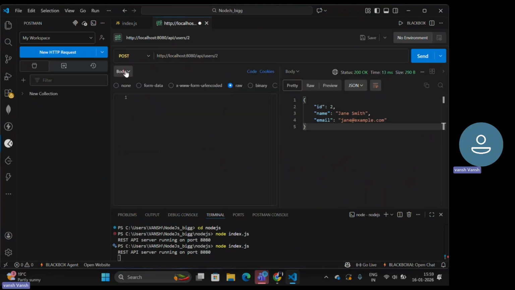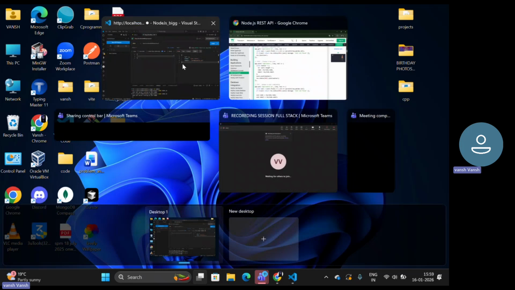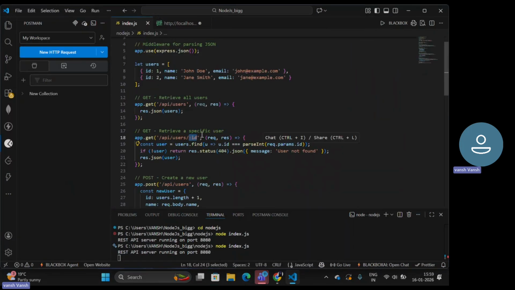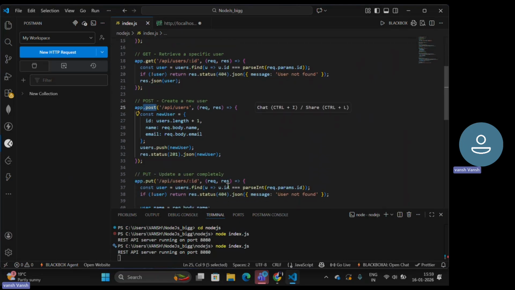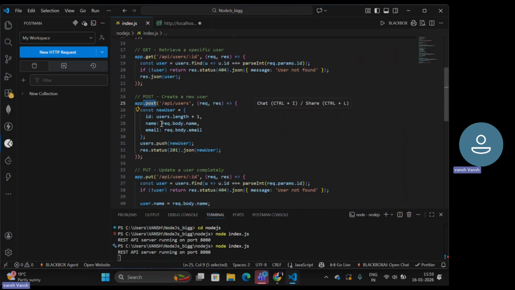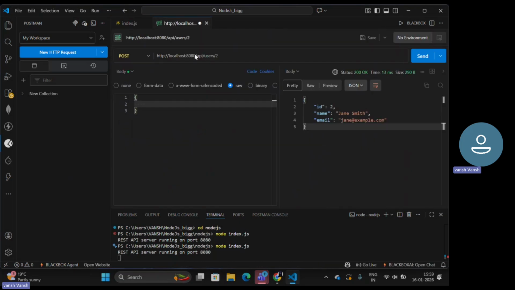See what I have done. I have come to the body section, I have come to the raw section, and here I will mention the JSON part. So how to mention the JSON part? First of all, see what the requirements are, what we have to pass here. So you have to move to the POST part. Here is the POST route. What are they asking for to add something new? They are asking that in the request body, name must be there and email must be there. These two things I have to add.